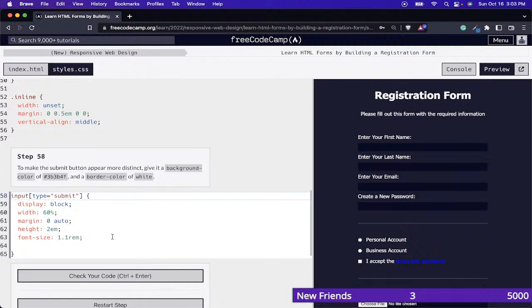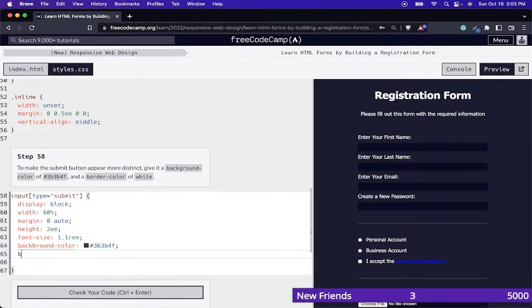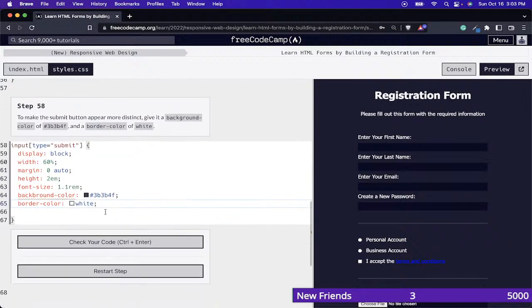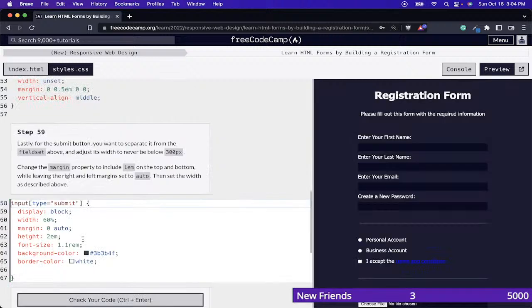To make the submit button appear more distinct, give it a background color of this. So let's do background color. It's 3B3B4F. Border color white. Check it. What? Border color white. You should give the submit button a background color. Oh, spelled that wrong. Background. Check it. Pass. 59.